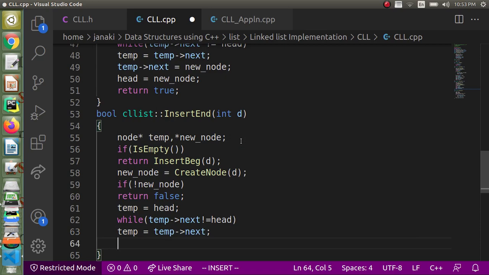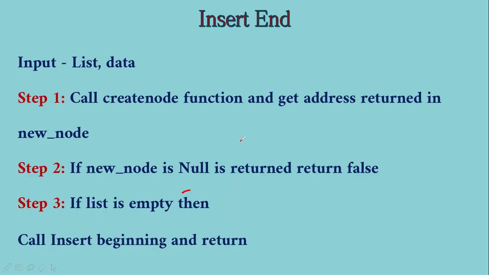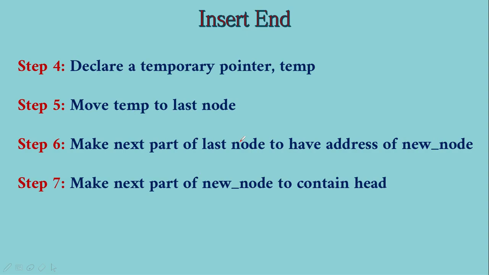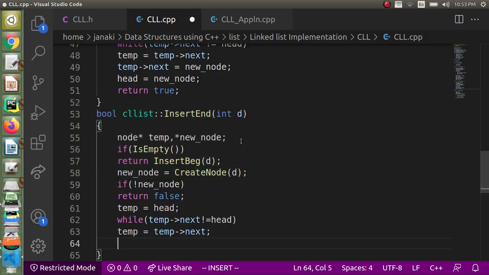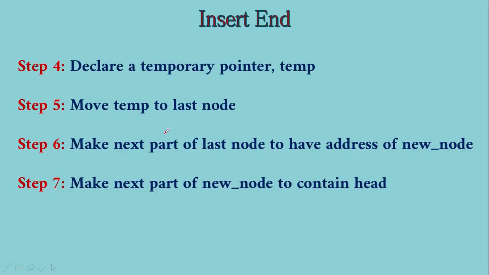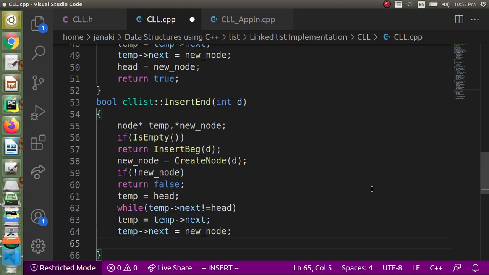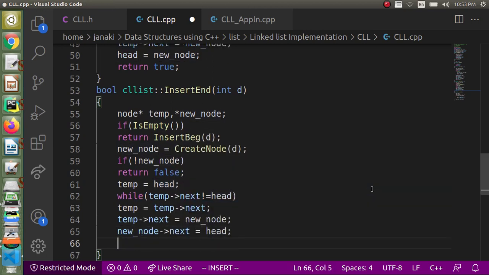You will move the temporary pointer, and after reaching the last node, what we have to do is make the next part of the last node have the address of the new node, right? So you have to tell temp next equal to new node. And we have to tell the next part of new node to contain head. So new node next equal to head, right? So this will complete the insertion at the end, and we are going to return true, indicating that it is a successful insertion.